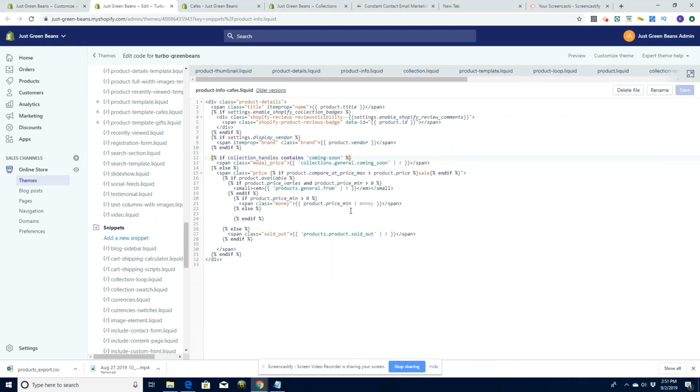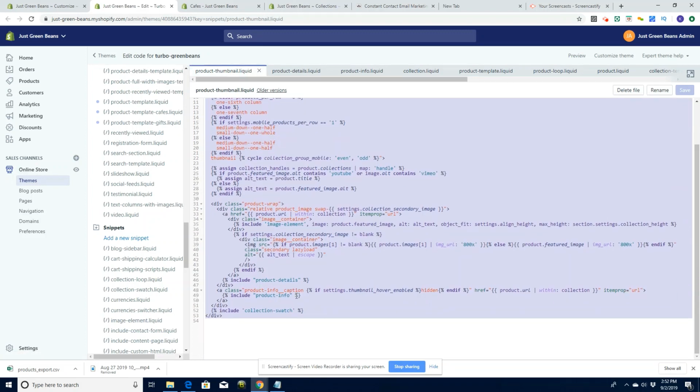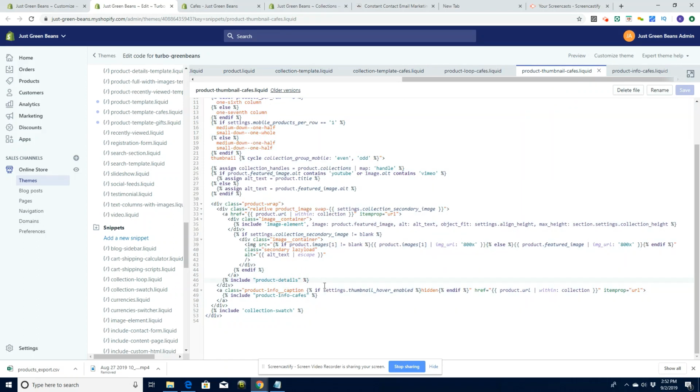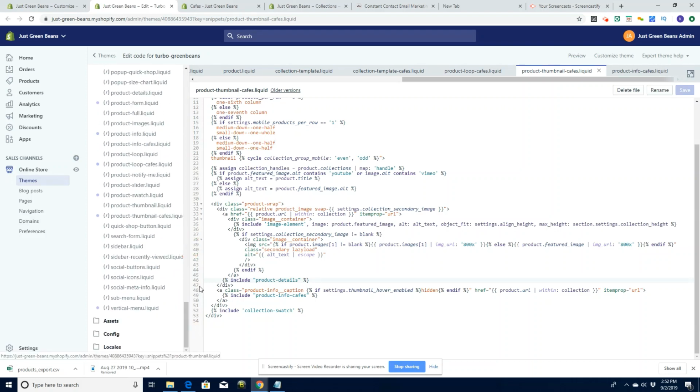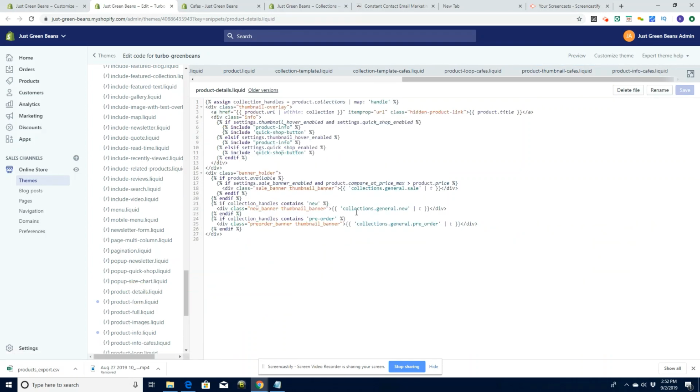So we think we've got it out of there. That's where I think it's picking it up. It's clearly not picking it up from there. So if it's not in liquid, let's go back to the thumbnail here. That's the original thumbnail. Let's go back to our cafe's thumbnail. Maybe it's in product details instead, because there's one or the other. Let's have a look what product details says. Product details, general sale, product sales, quick shop button. Product details is pulling us back to product info here.